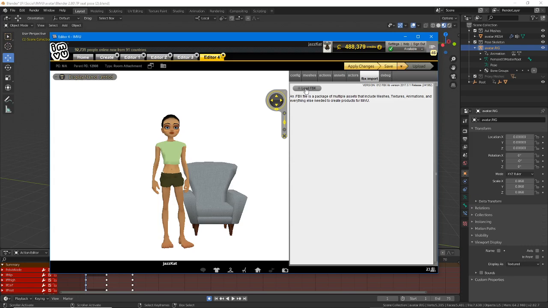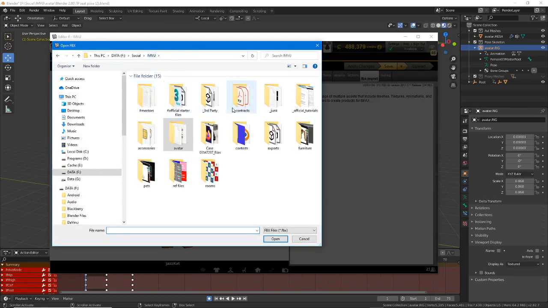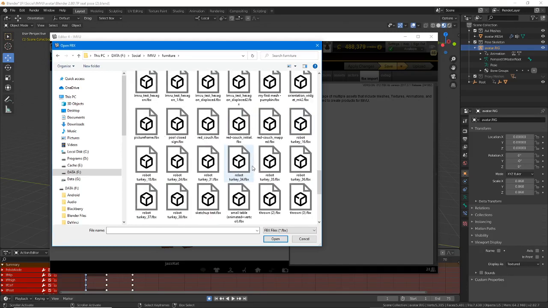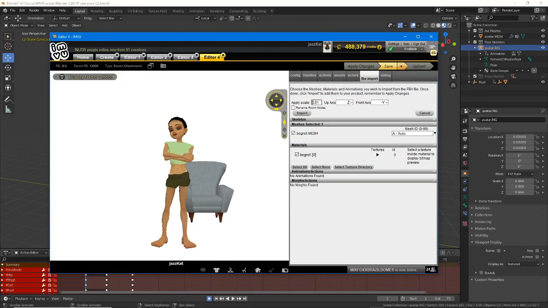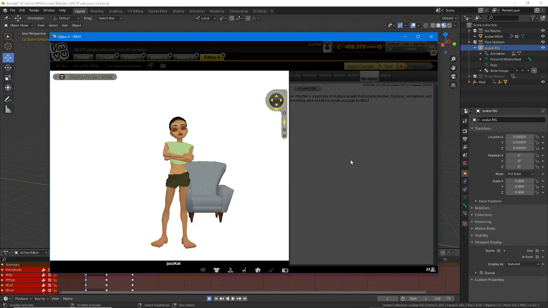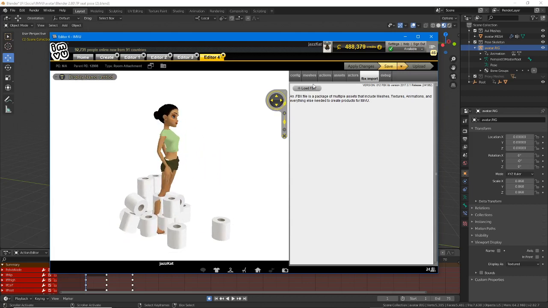Import changes, so we want to load up, oh, let's apply change. Load FBX. Furniture. Throne for 0.01. Mesh ID is 0. Bog roll mesh material. Import. There's our bog roll. And there's our seat node.